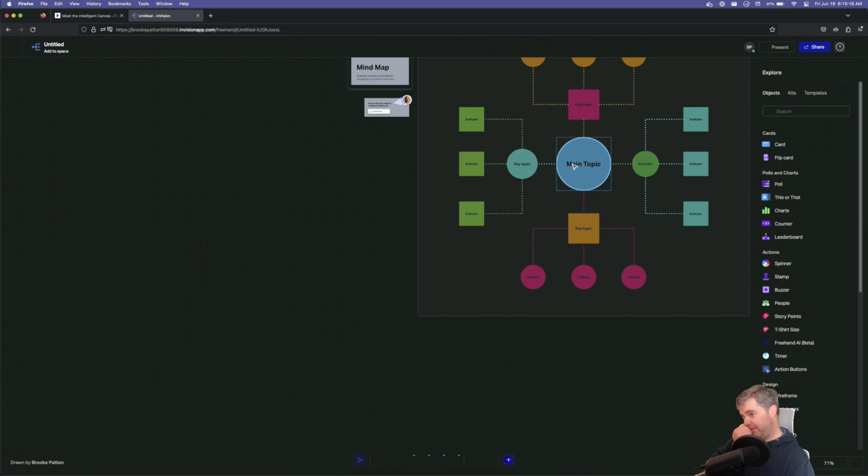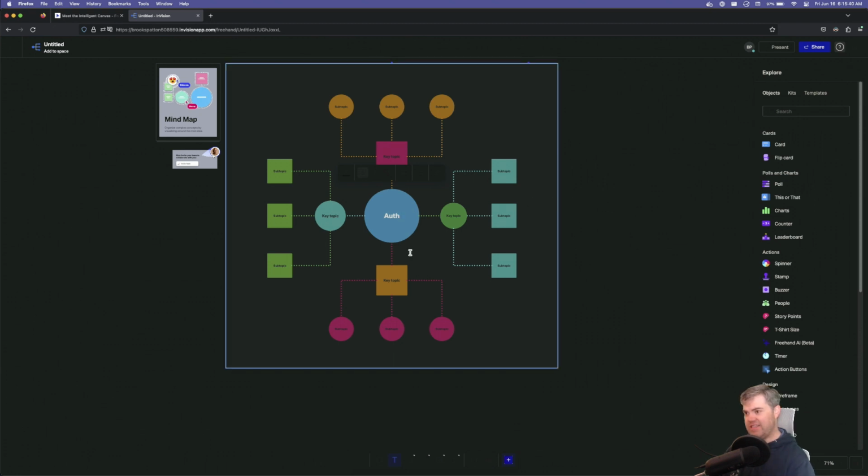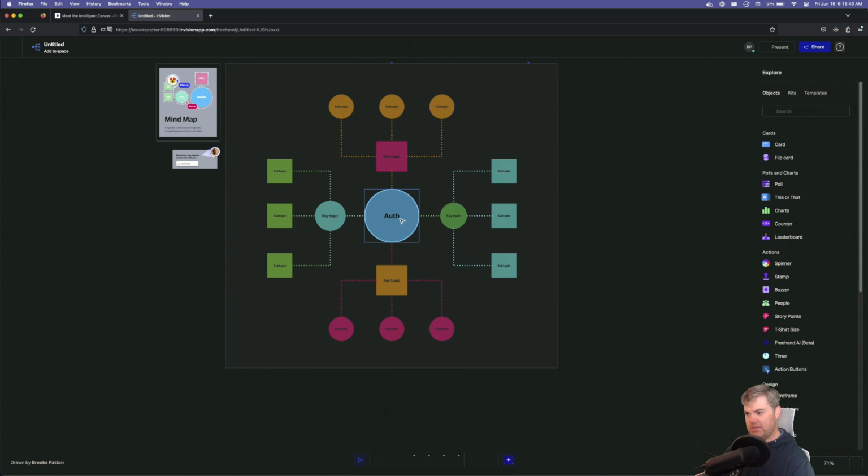Not sure, I'll do main topic. Could try that. So if I were to do main topic, this would be interesting. I could do bare bones auth here, and then everything is sort of connected into this. That could be interesting. This would be more for planning out a full lesson.